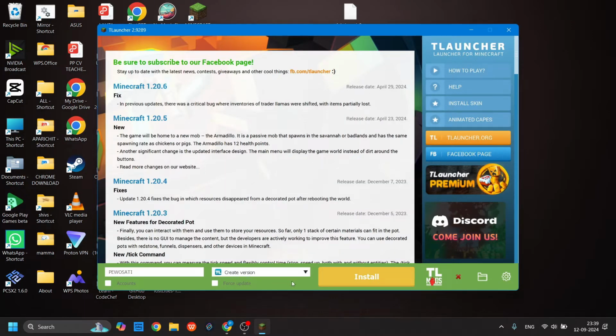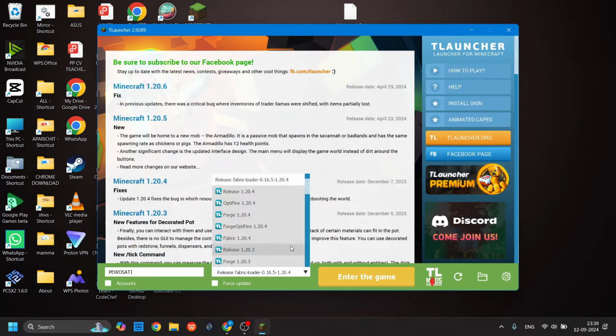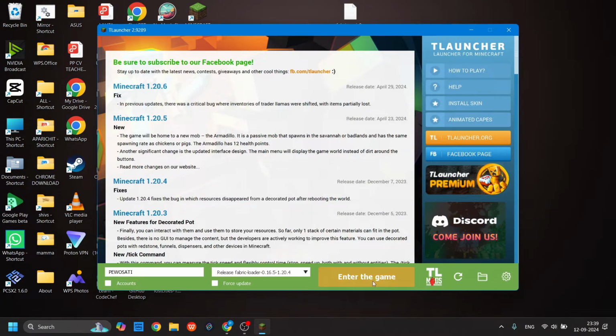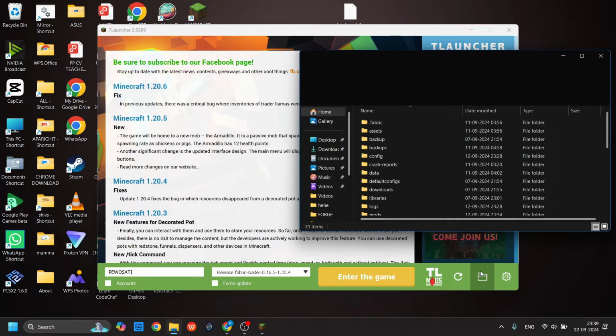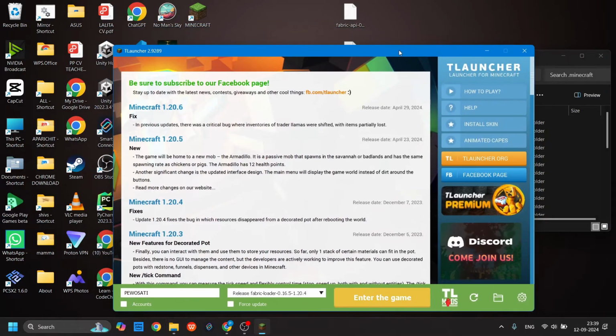Okay, so no matter what version you are using, you have to change it to this version. Release fabric loader 0.16.5-1.19.4, and if you are not finding this, it means you have not installed the fabric properly. But I hope you find this and select this one and install the game, because I already installed, but you need to install it. Now I am going to open the mods folder. Put these two in the mods folder.